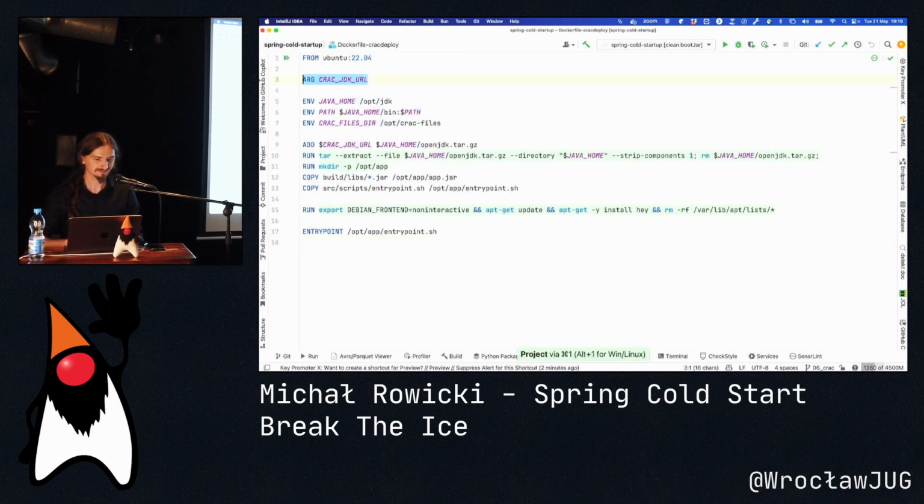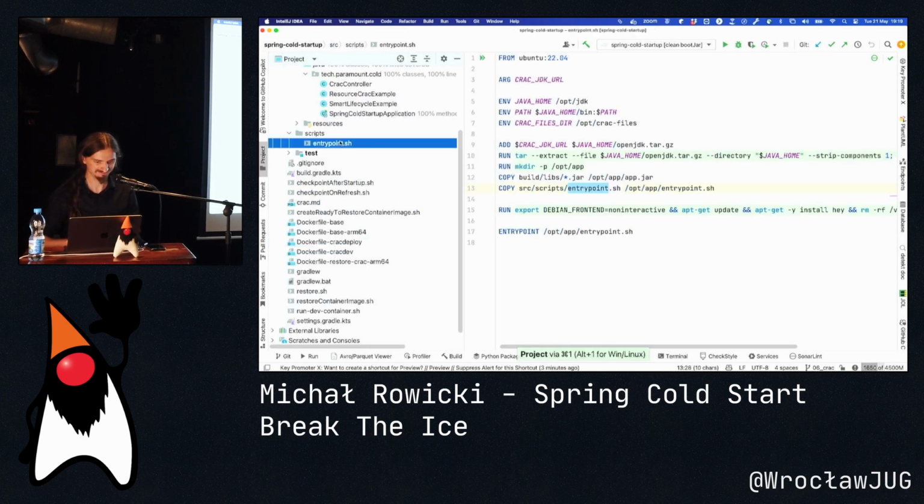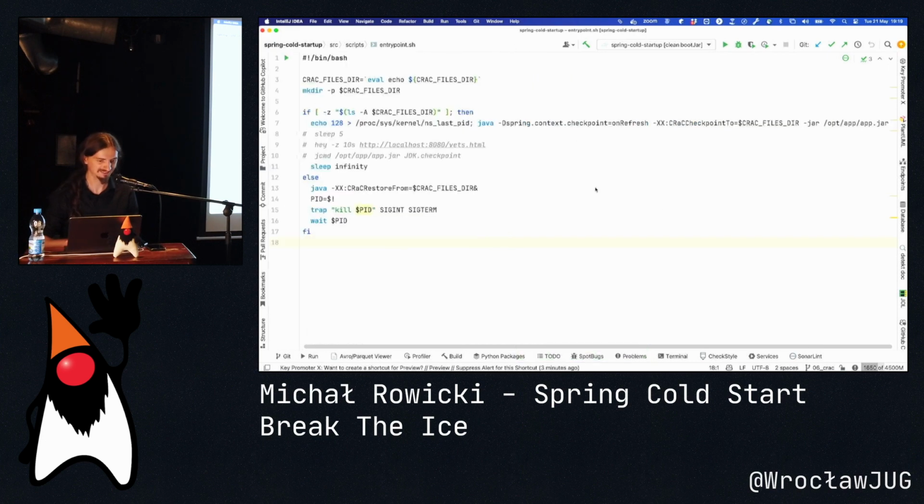And then we will go deeper. First, there is a description of the argument, where the JDK should be placed. Here is downloading the JDK through the internet. Then we have extraction and cleaning up. We are creating the place for the application. We are copying it. And then we are copying the additional entry point script. And let's go further, third level of hell.